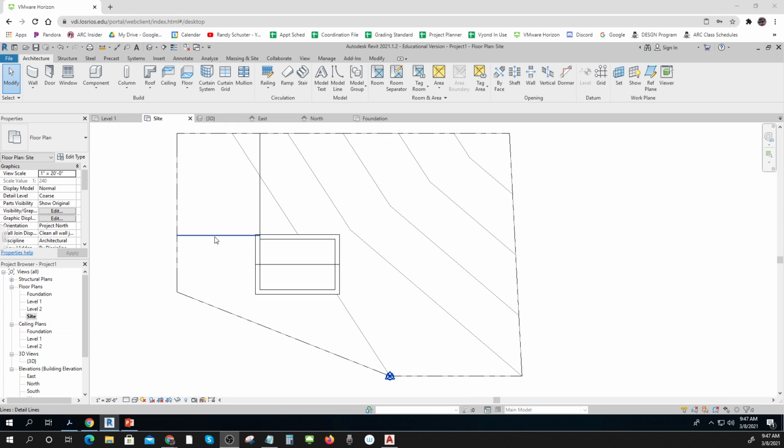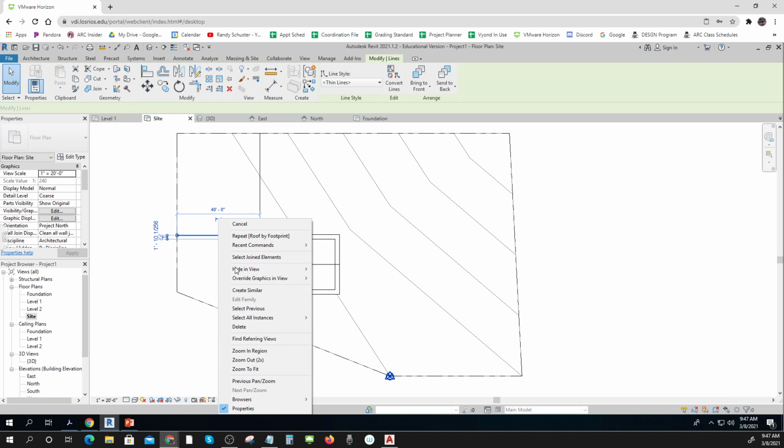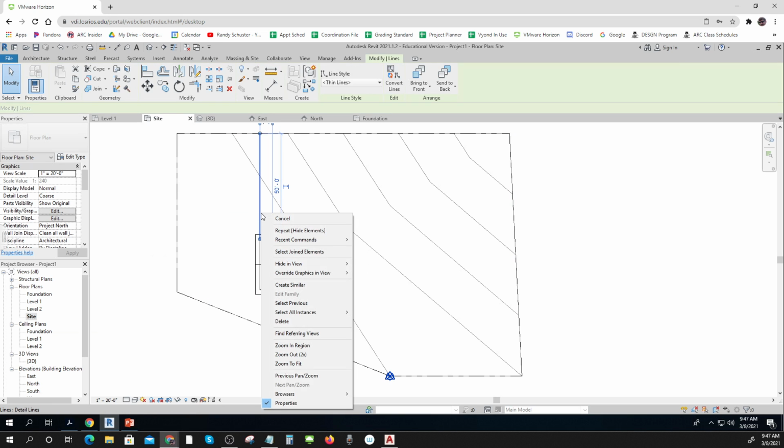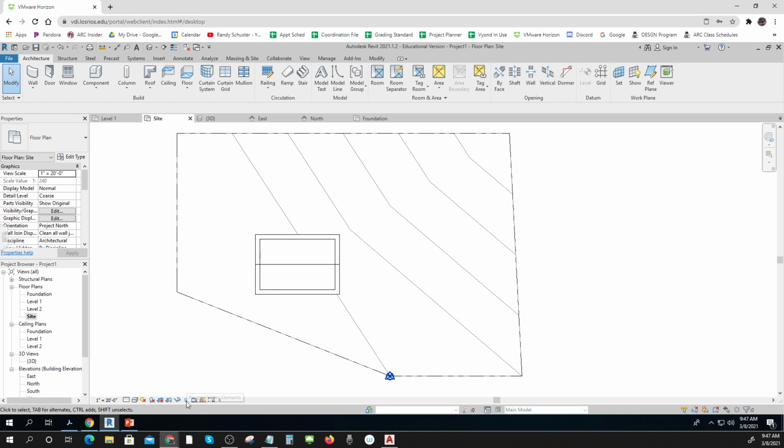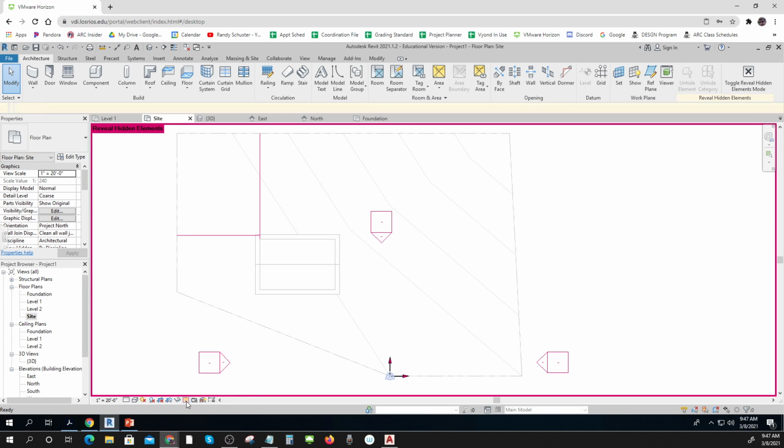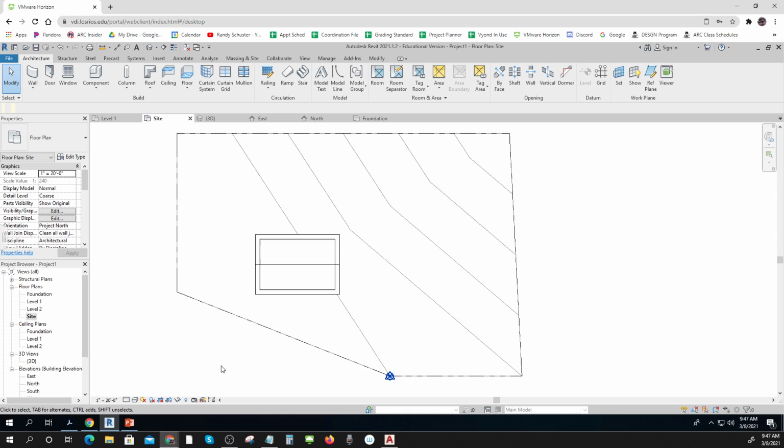And I don't really want to see this line anymore. I'm tired of looking at it, so I'm going to hide it. I'm going to hide that element, and I'm going to hide that element. And it's hidden. If I want to see it again, there's a light bulb down here that lets me see them. So I turn the light bulb on and off.